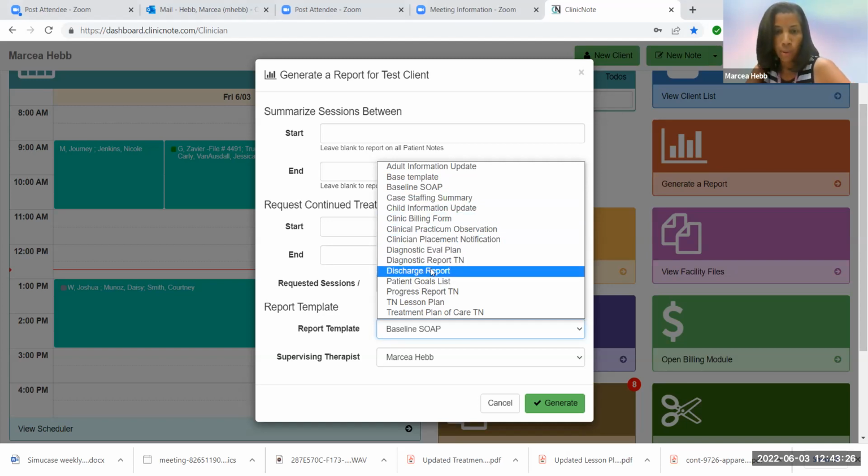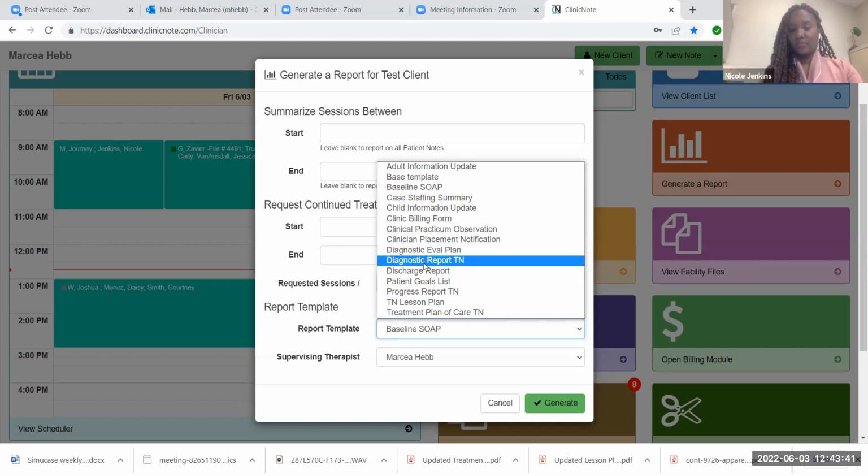A discharge report may not necessarily apply for the summer, but if a client stops abruptly or they're discharged because they met their goals, then we create a discharge report as well, and that template is there as well. And the main one, the diagnostic report. Yes, okay. So that's where you're going to go.